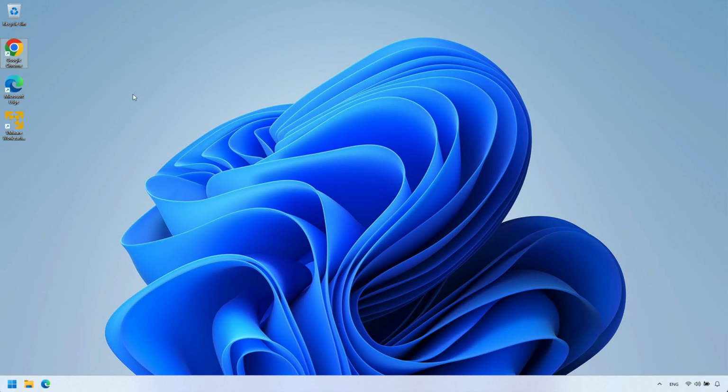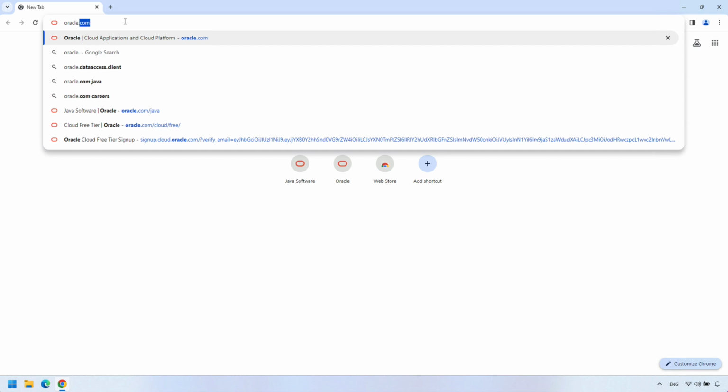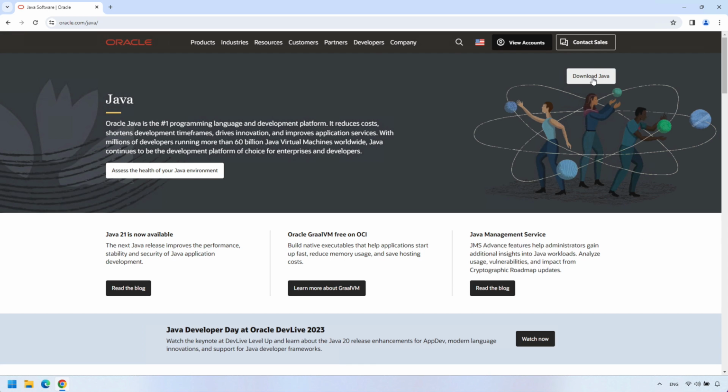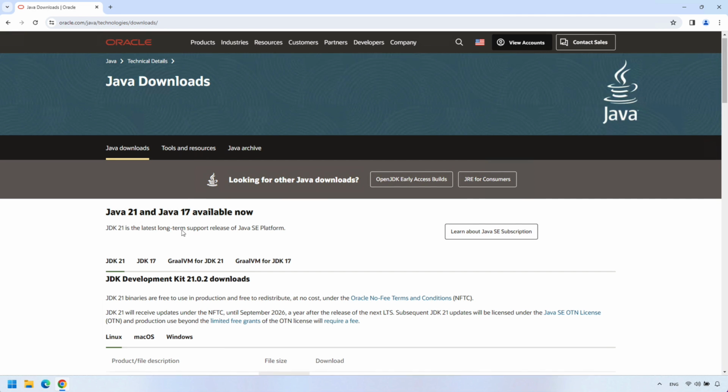So the first thing you want to do, go ahead, log into your Windows box, and then from there you can go ahead and open one of your web browsers. Then you can go ahead and navigate to oracle.com/Java. And once you get to this page, you can go ahead and click on the Download Java button up here in the right corner.